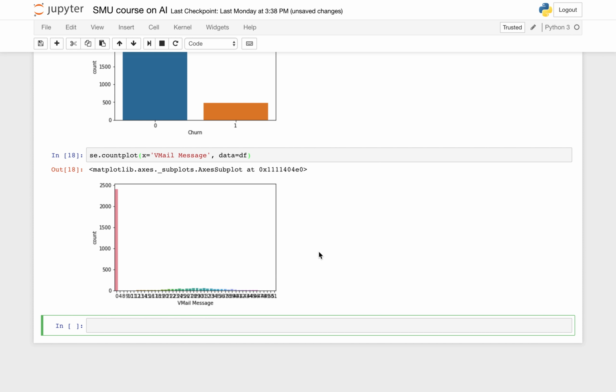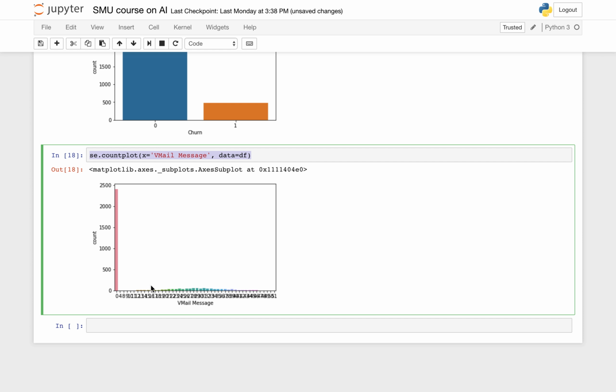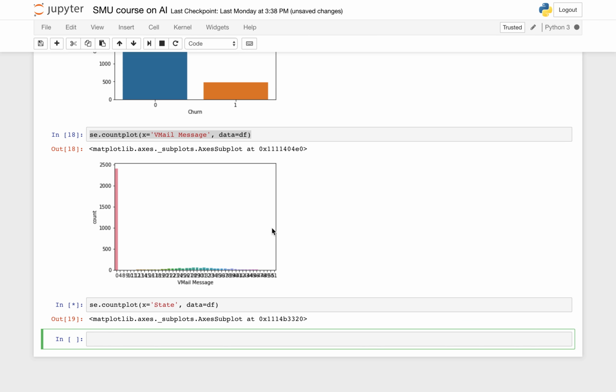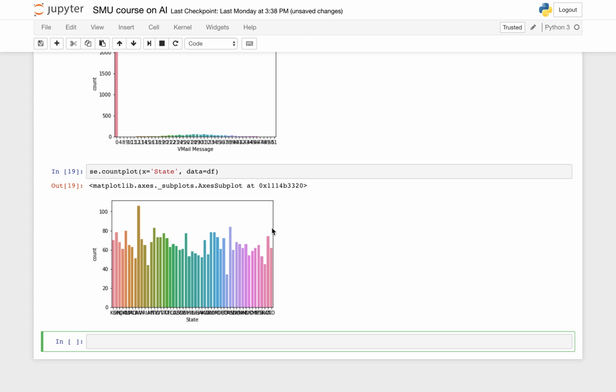So why don't we look at the geographic distribution of these clients? We'll run another of our favorite count plots. I'm just going to copy this over so I make fewer mistakes. And we're going to look at the state column. So these are the different states that people are in, and it's pretty much even across the board. There's no major spikes here. So we've got clients from all across America, it seems.